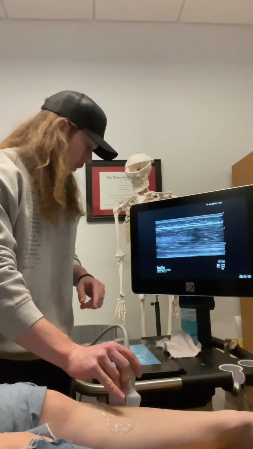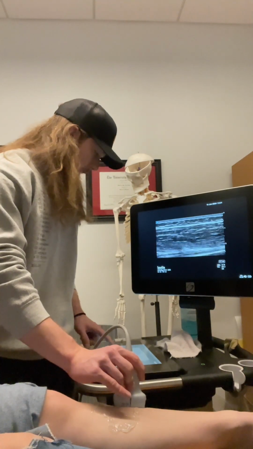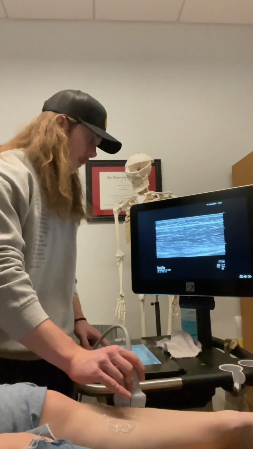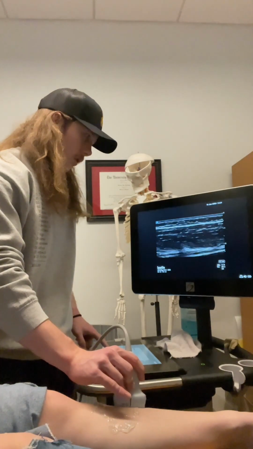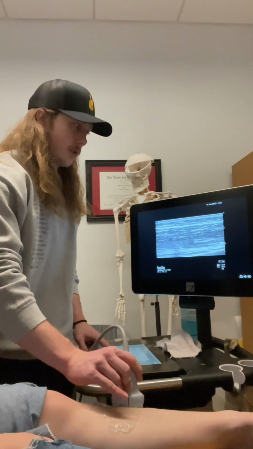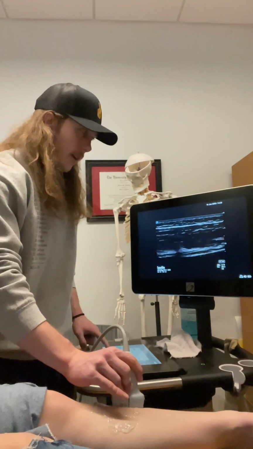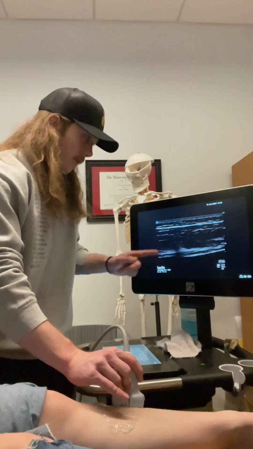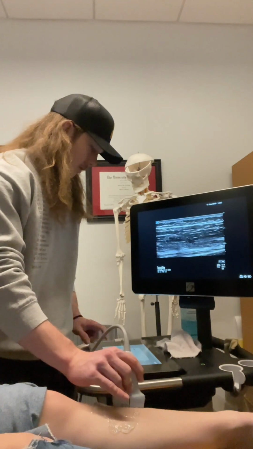There's supposed to be a pointer somewhere I can use. There we go. But I can also adjust the gain settings right here so the image is overall brighter or overall darker. If I brighten up everything, that's going to allow me to see super dark areas easier. If I darken everything, that's going to allow me to see super light areas easier. So you can see the fascia of the tibialis right there pretty easy. But we'll keep it in the middle for right now.